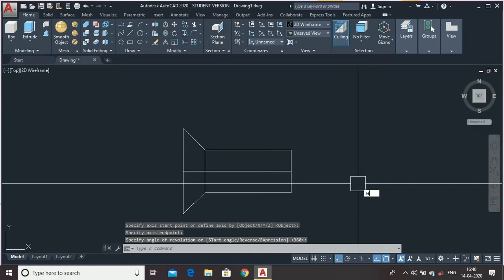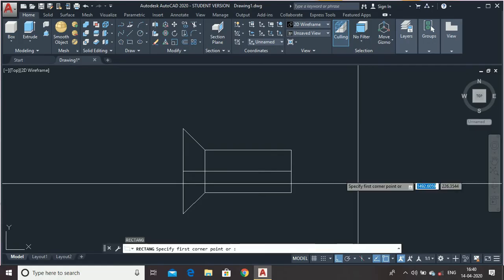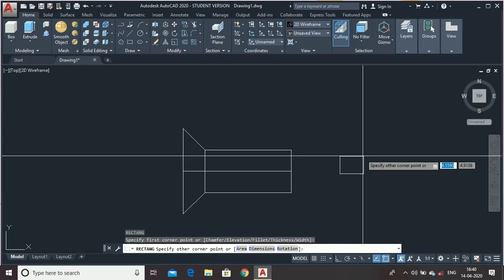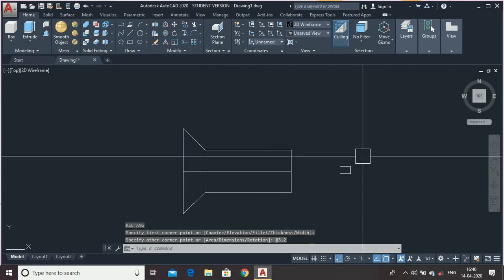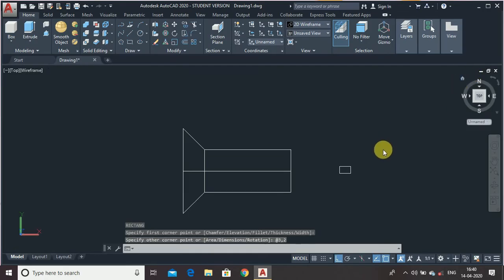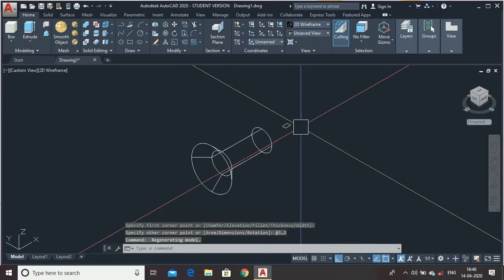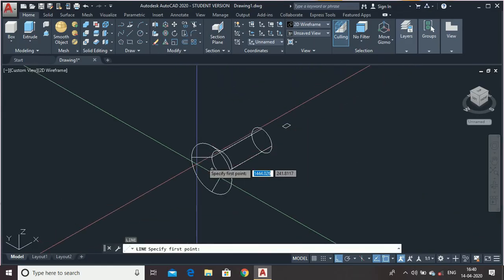Now let's make the slot for the screw. Use the rectangle tool for the slot. First select any point, then for the second point enter the value of 3, 2. The rectangle is completed. First change to the isometric view. Extrude this rectangle.